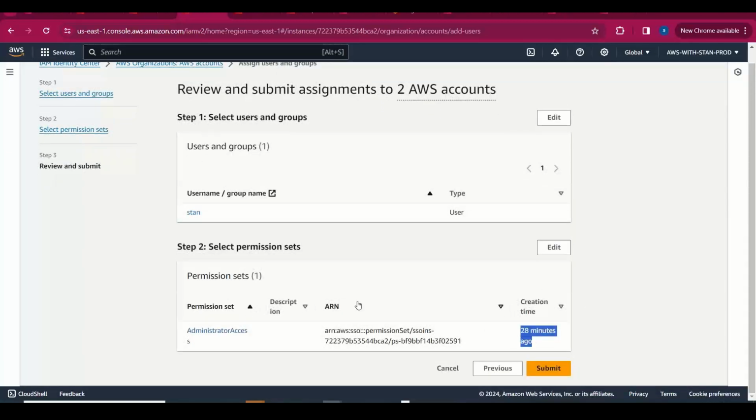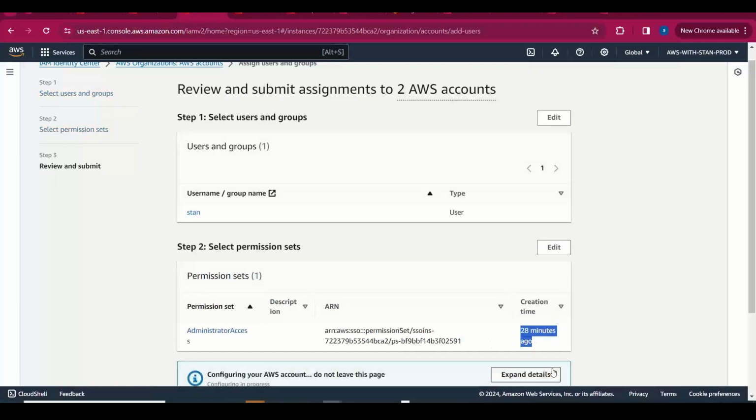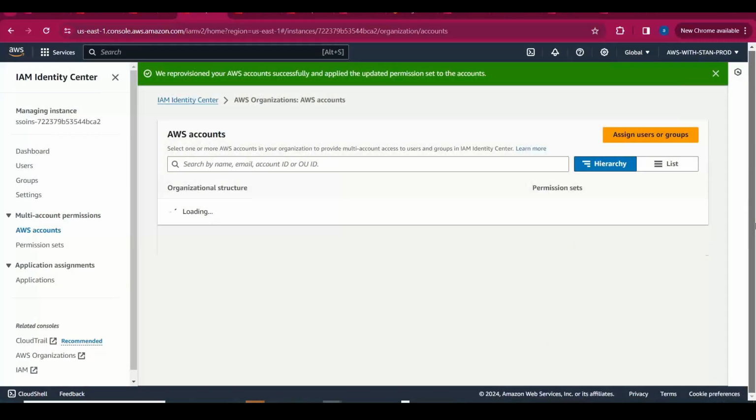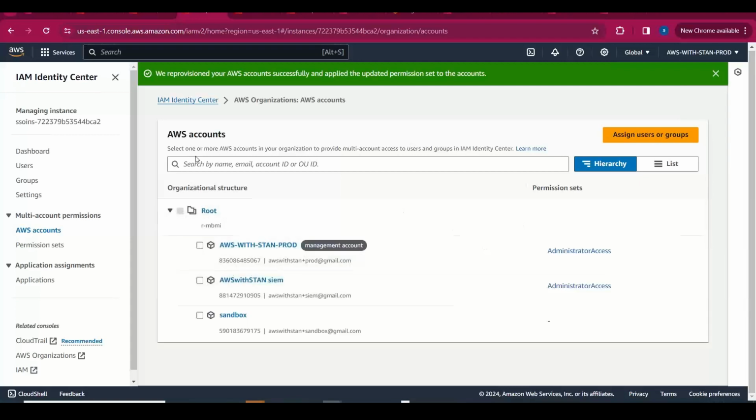So 28 minutes back we created the permission set, but we did not apply it. I was just wondering why that did not work. Okay, so what I did is I selected a user and then I tried applying permissions to these accounts, at least Stan, Prod, and SIEM. So I've given administrator access for Stan.